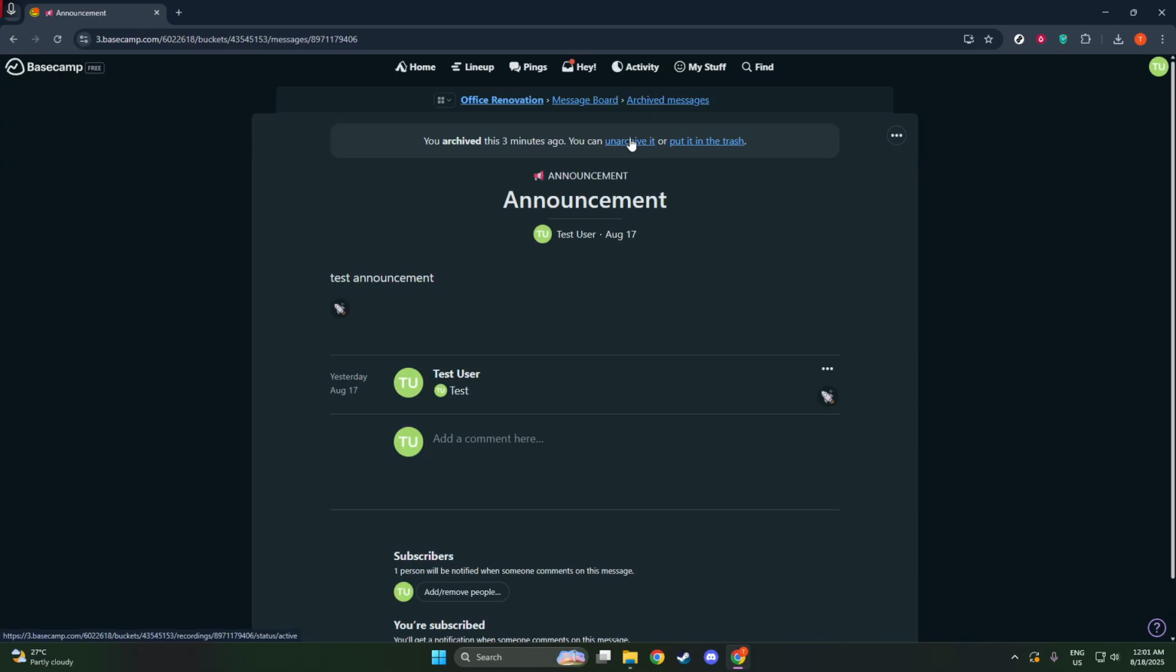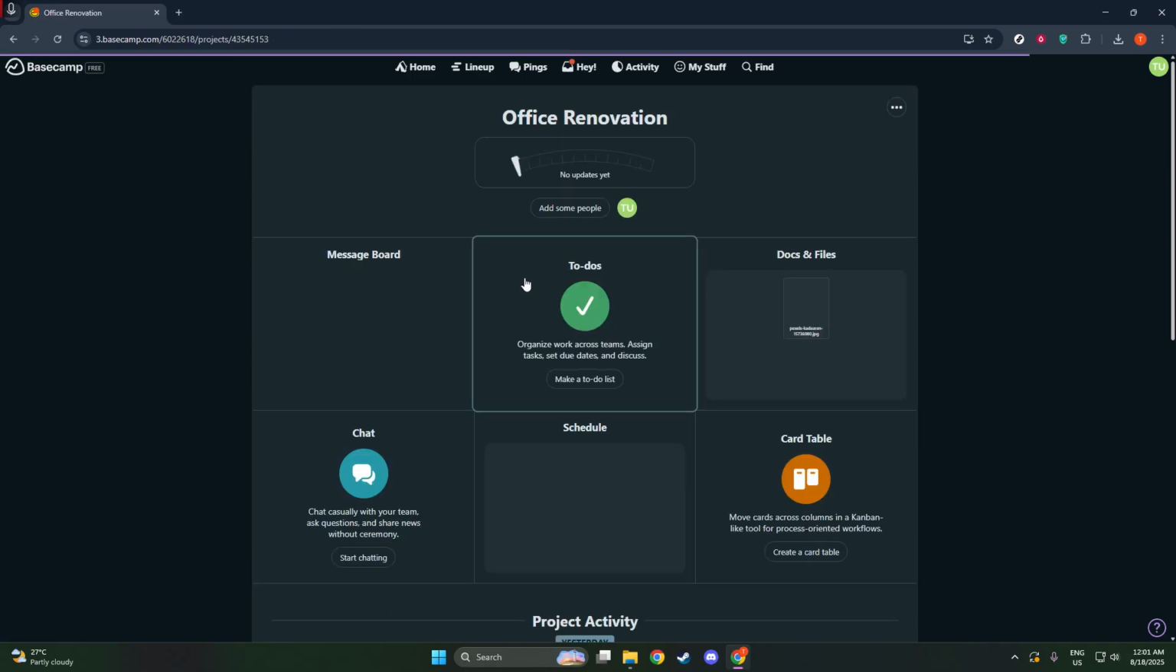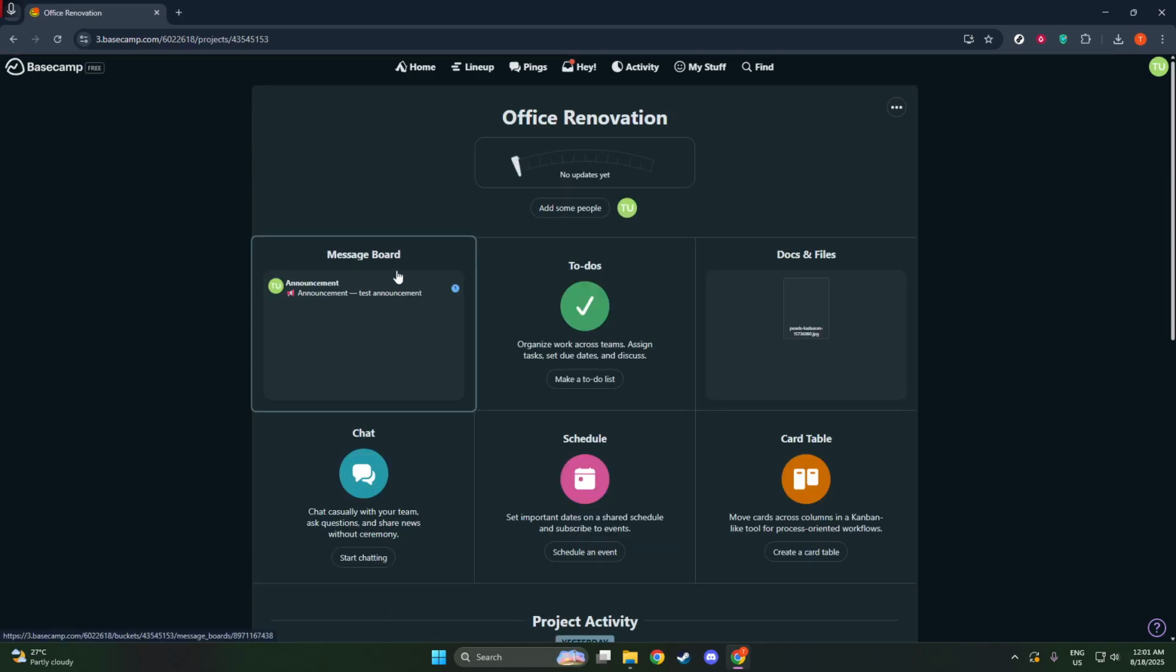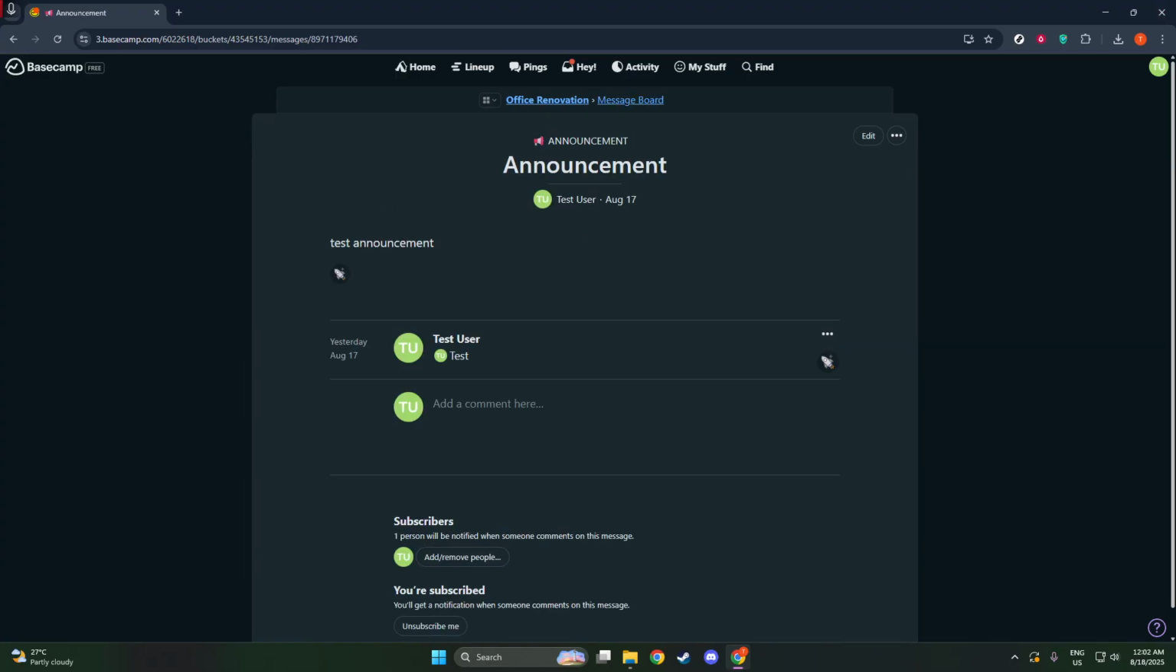With the message board open, scroll down to the very bottom of the page. Here lies the key to unlocking your archived content. Look for a section labeled Archived. This section is set aside to house all messages that have been previously archived, effectively placing them out of the main flow of active conversations so you can focus on what's currently important.